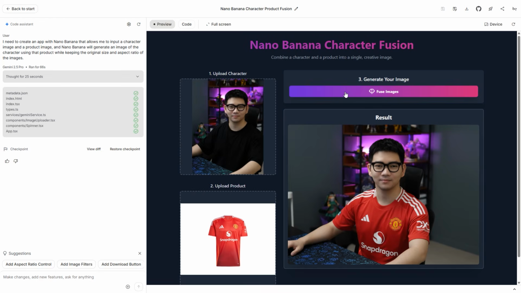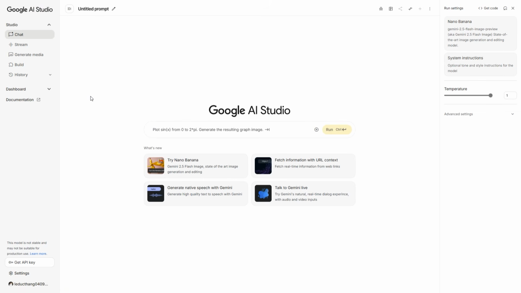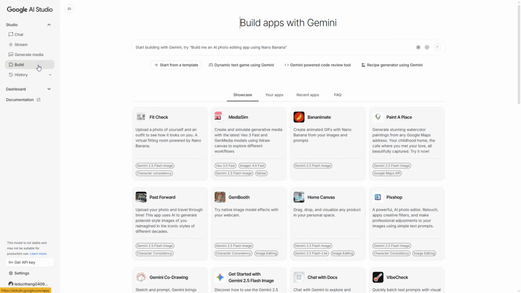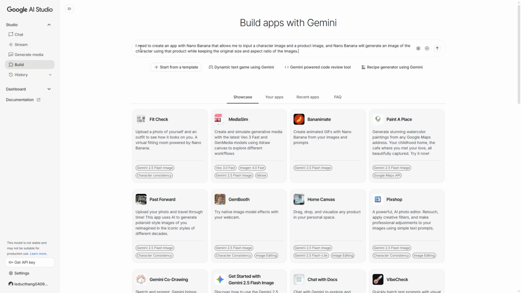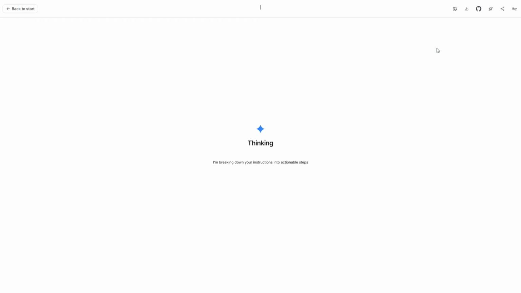Simple, yet incredibly powerful. The first, go to Google AI Studio and choose Build. In Paste Prompt, I will put the detailed prompt in the video description. Wait a few minutes.